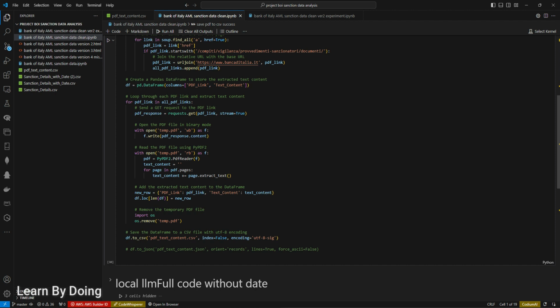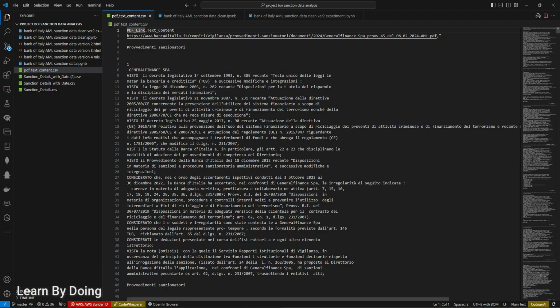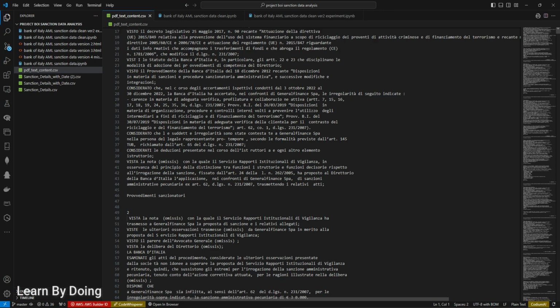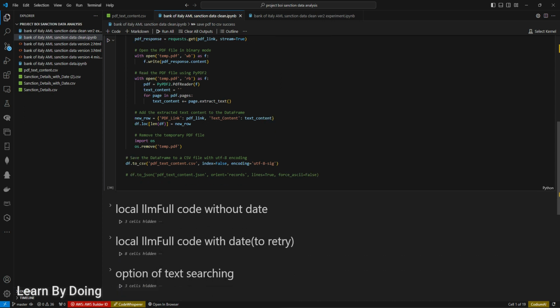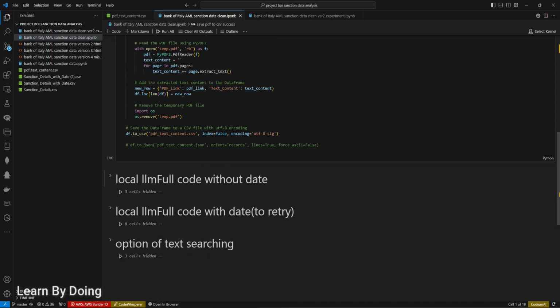I'm going to show you quickly what the CSV file looks like. Usually it has the URL and also the text information from the PDF, and this will be the base for us to process. Then let's come here.